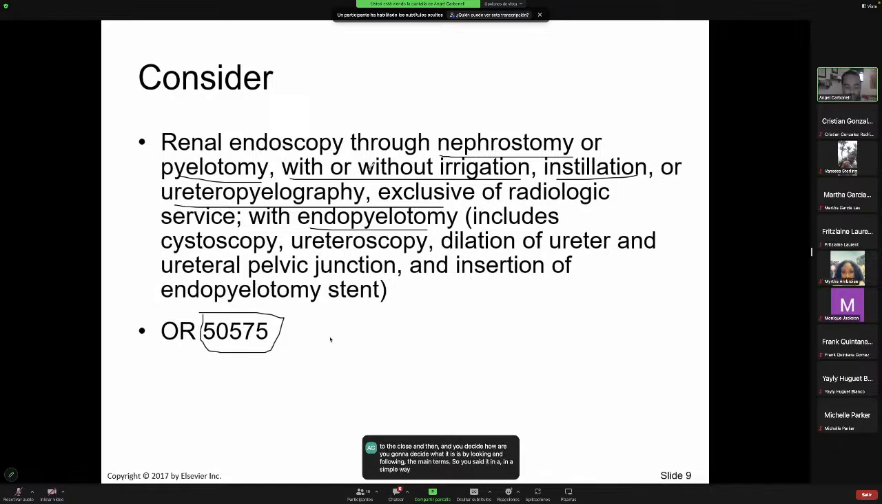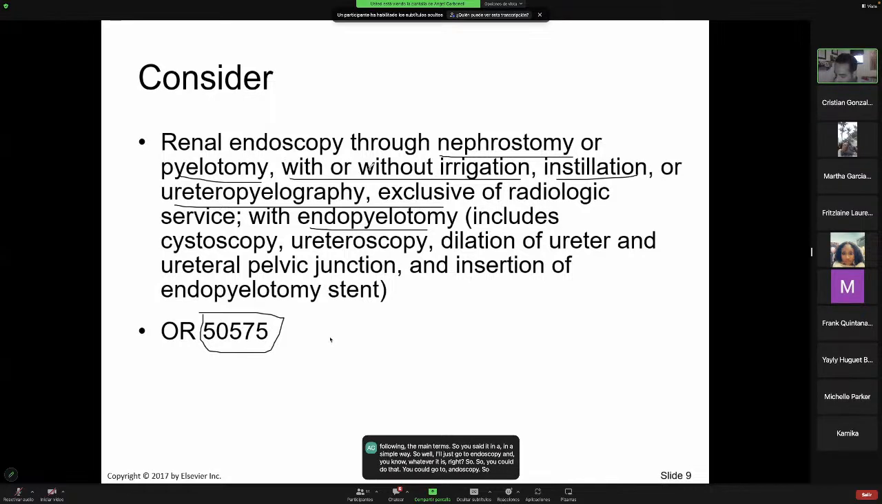So I'll just go to endoscopy and whatever it is, right? Well, you could do that. You could go to endoscopy, so kidney endoscopy, and it will tell you the codes that you have there. It will break it down into a few codes. So I'm going to show you this one. We're going to come back to this one.